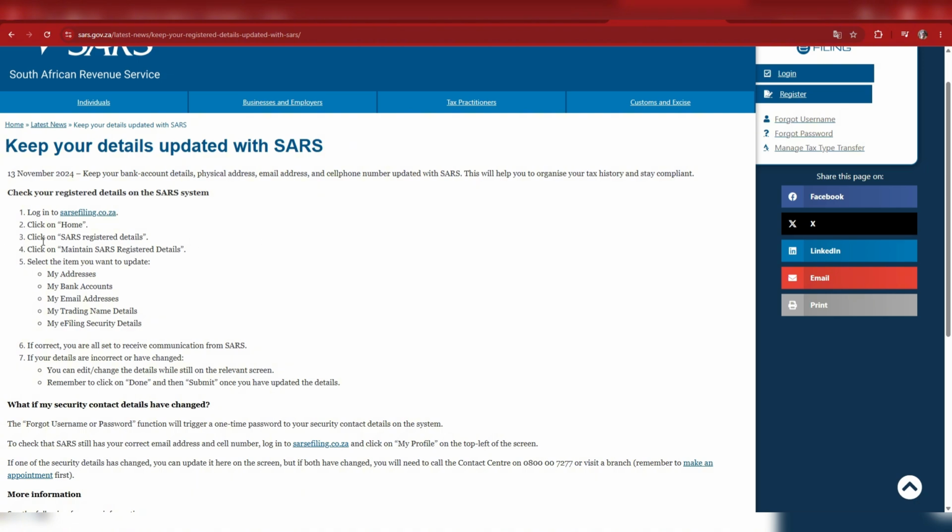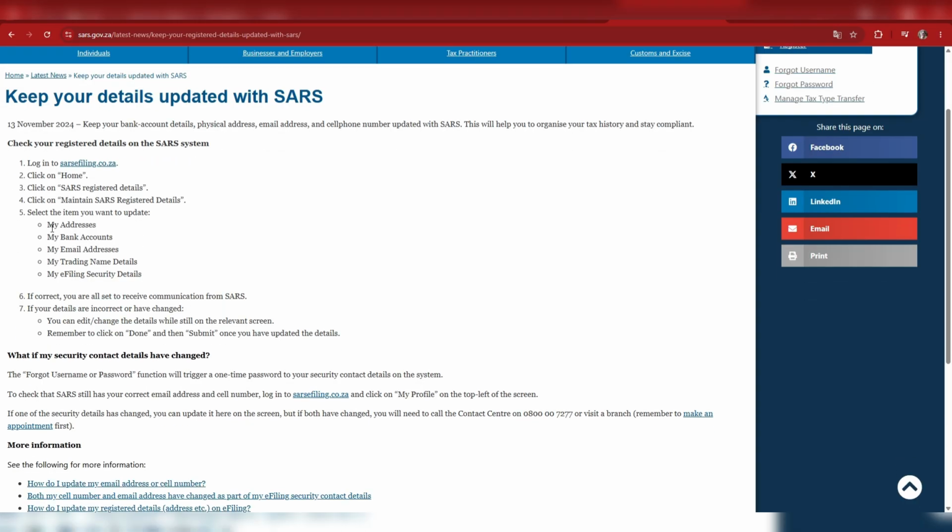Next, open your registered information and locate the address section. You may see both a residential address and a postal address. If you've recently moved, make sure you update the correct one, or both if necessary. Now enter your new address carefully, including street number, street name, suburb, city, postal code, and province. It's important to double-check everything, because mistakes can create problems later, especially when SARS sends official notices or requests documentation.